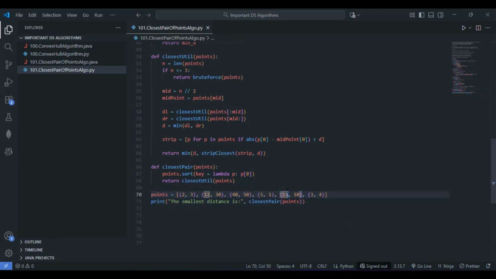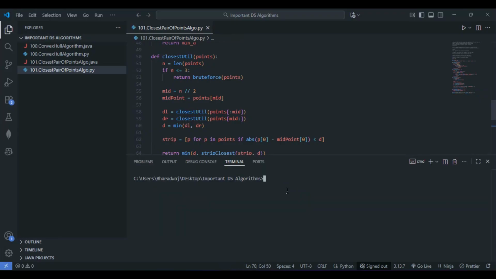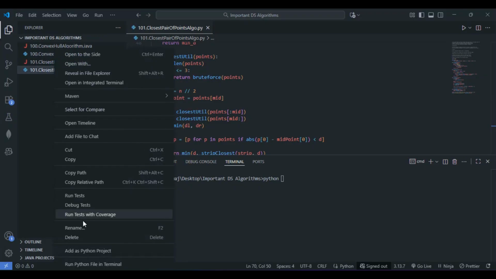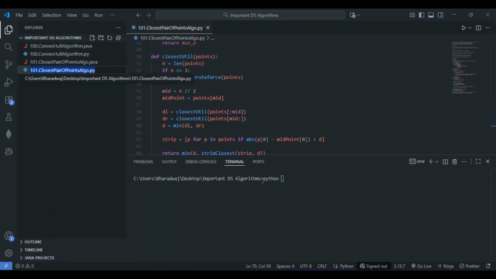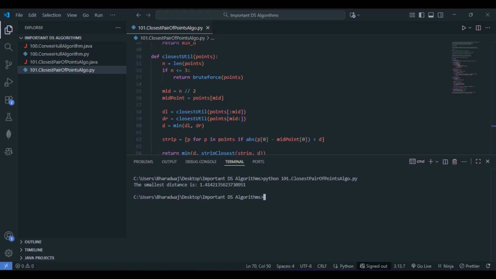Yeah, so let's do one thing. Let me run this with python followed by the file name dot py. I'll just copy this one and paste it over. Right, so the smallest distance that we are getting here is 1.4 something, ending at 5.1, right?